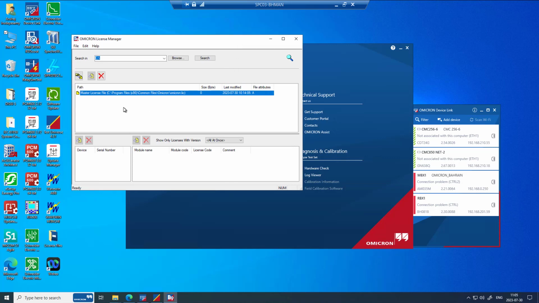So we can see that there was no license available before. That's why we see the master license, and there were no devices associated with this testing PC.